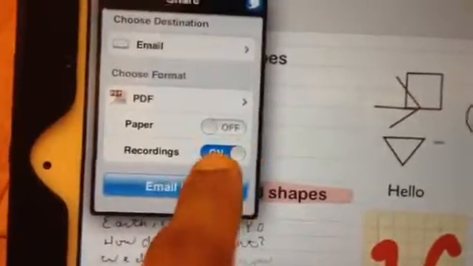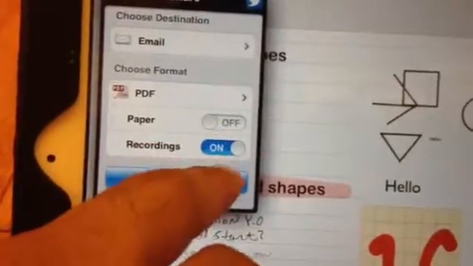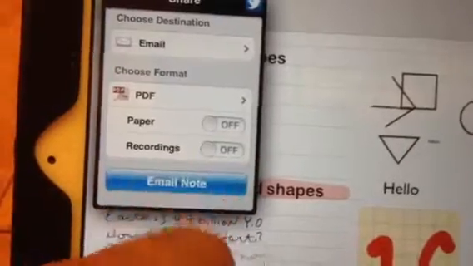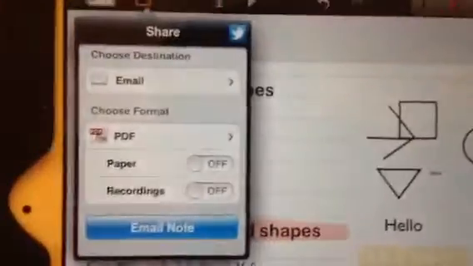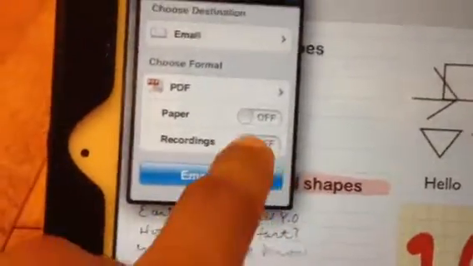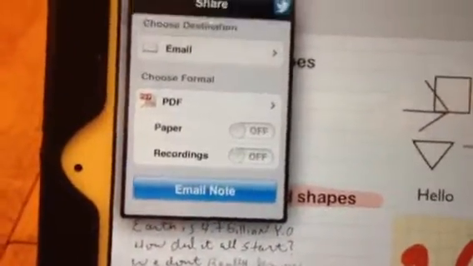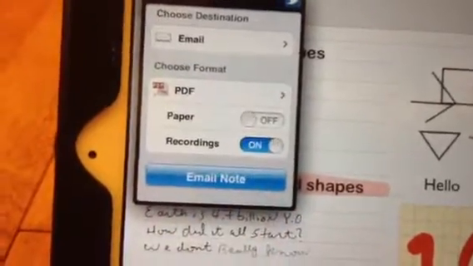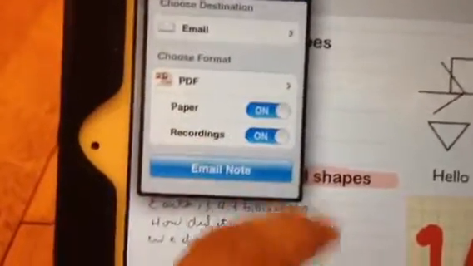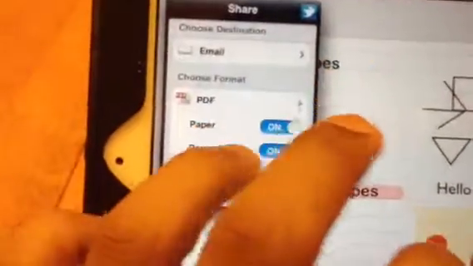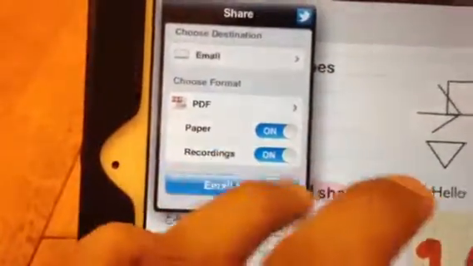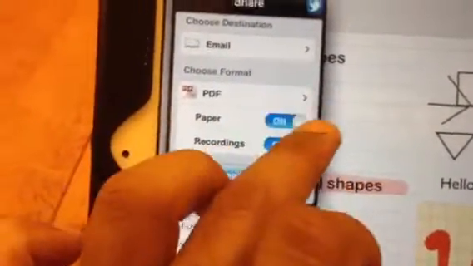Notice also recordings are on. You have an option of sending the recordings, or you have an option of just sending the notes. By recording, again, what we're talking about is the audio that we had recorded. So if you want that on, go ahead. You want to send it with those recordings. You want to leave it off, you send it with those off. Now, let's do recording on for this time. Paper on. I guess this is gonna set the background, whatever color you chose. Let's just leave it on as well.